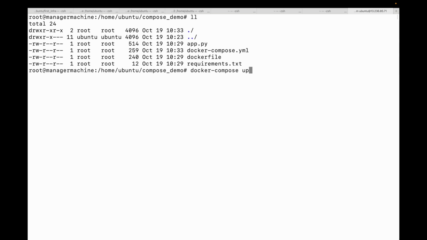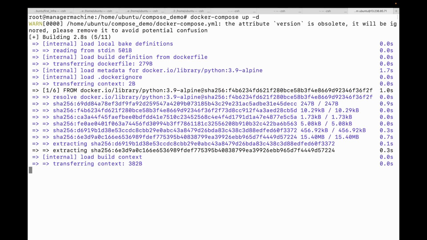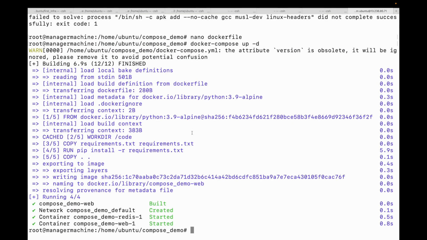This command does it all. It builds, creates, starts and attaches your containers for all the services. If you want to run it in the background, which you often do in production, we can use the -d flag for detached mode. So let's run this command and wait for this to complete. And this is done. You can see here Docker Compose has started our services. It created our network and then both the containers are started.